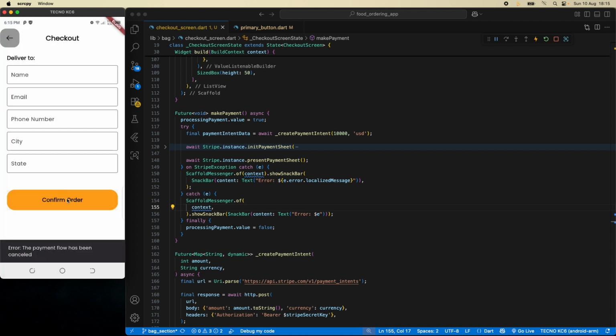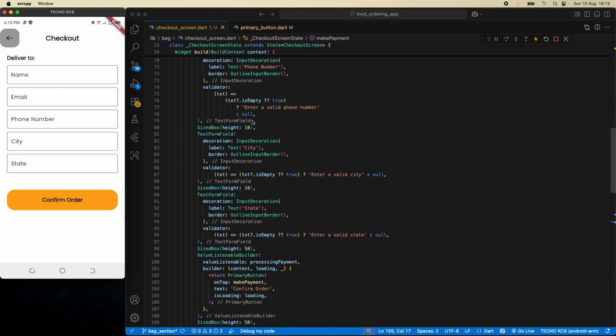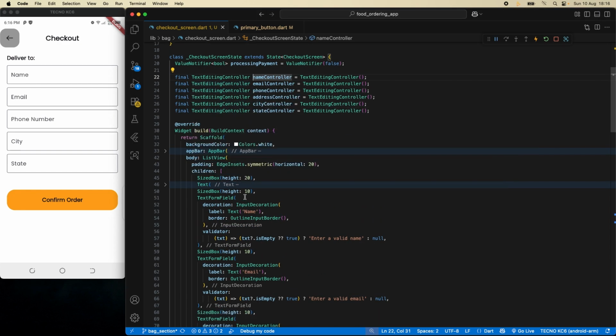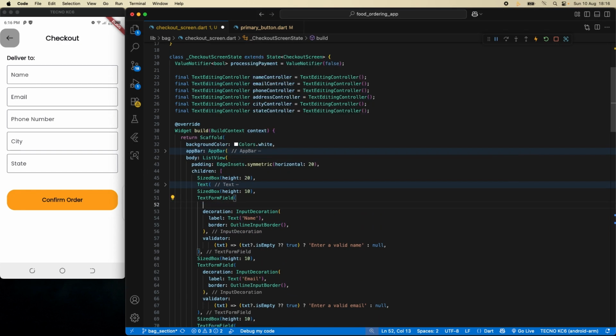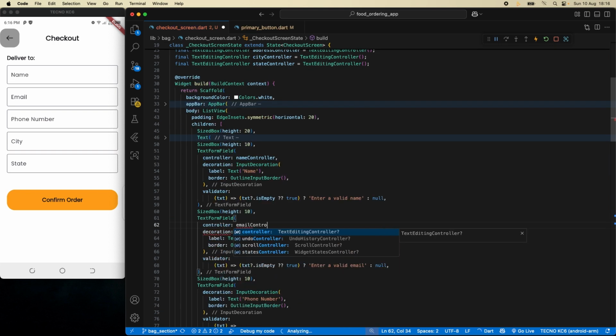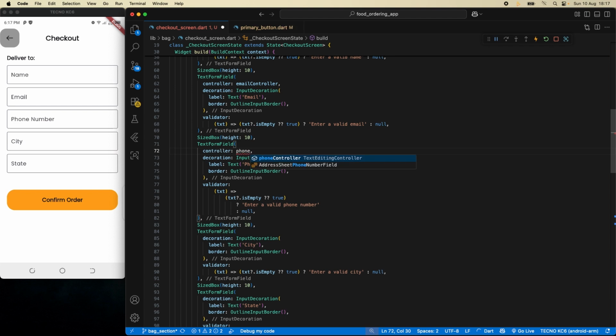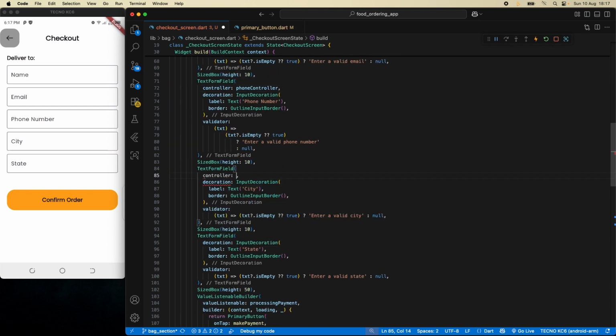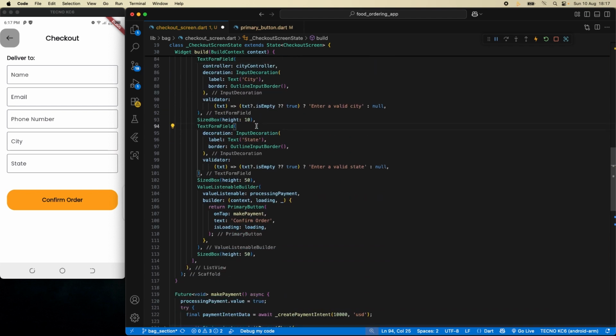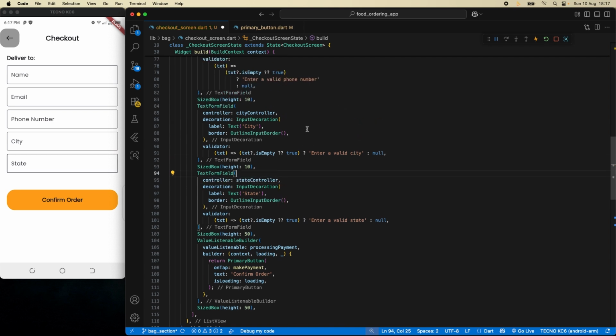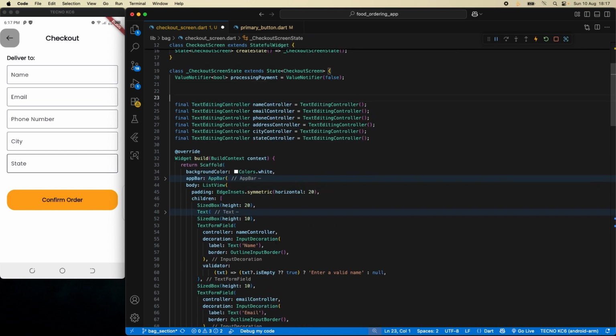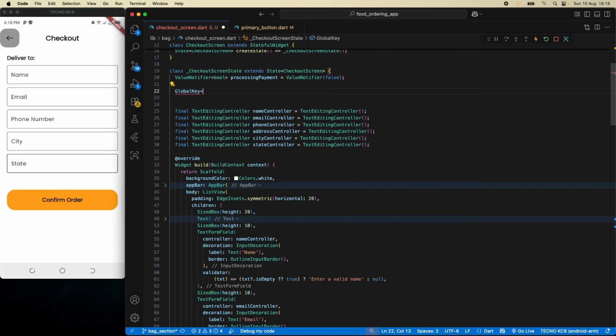The last step in our tutorial today will be getting the information and using the information to prefill the order and the payments that will be going to Stripe. Since we already have the controllers at the top, we fill the controllers for each of the form fields. To activate the validator on each of our form fields, we need a form state. So using a global key, we create a form state.